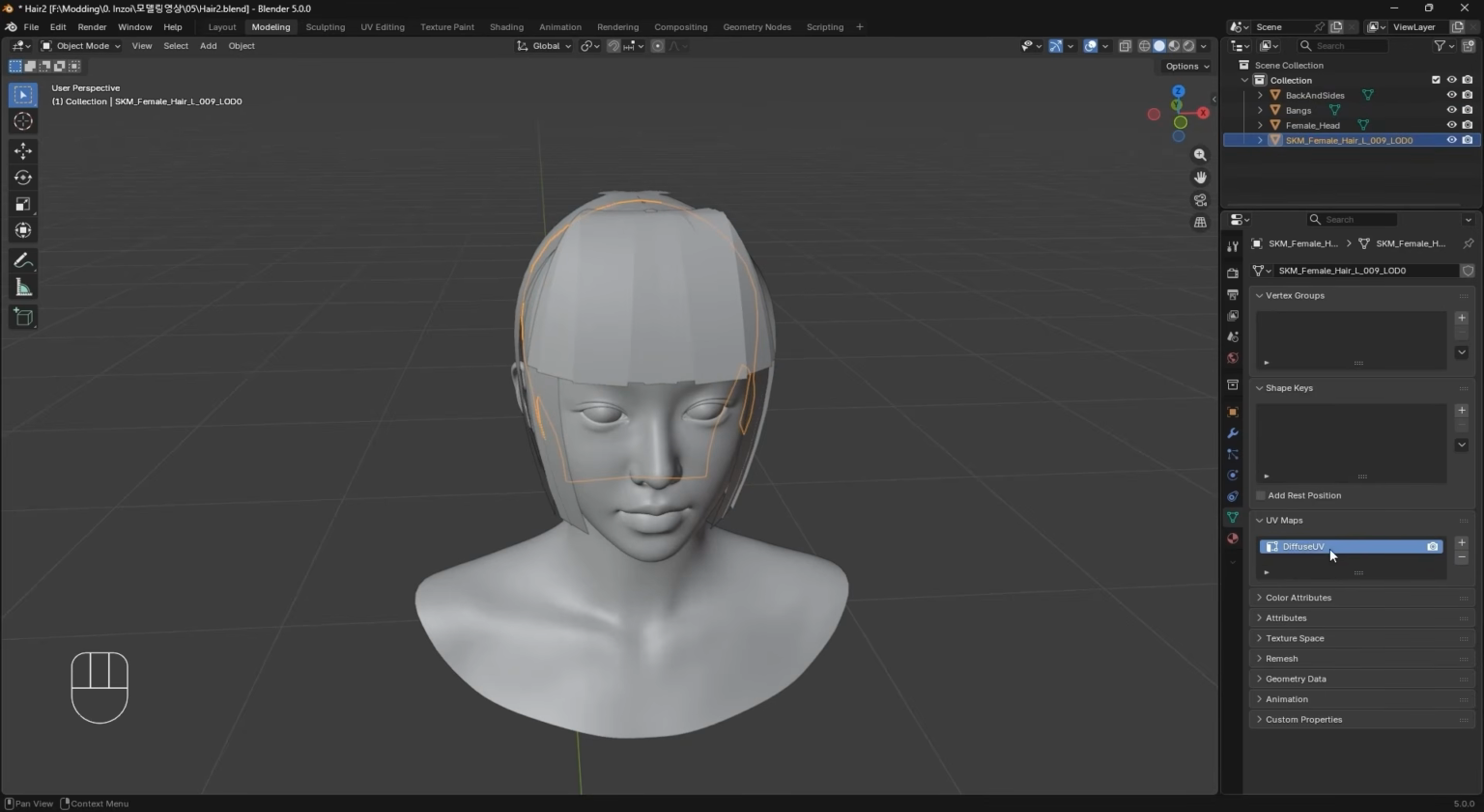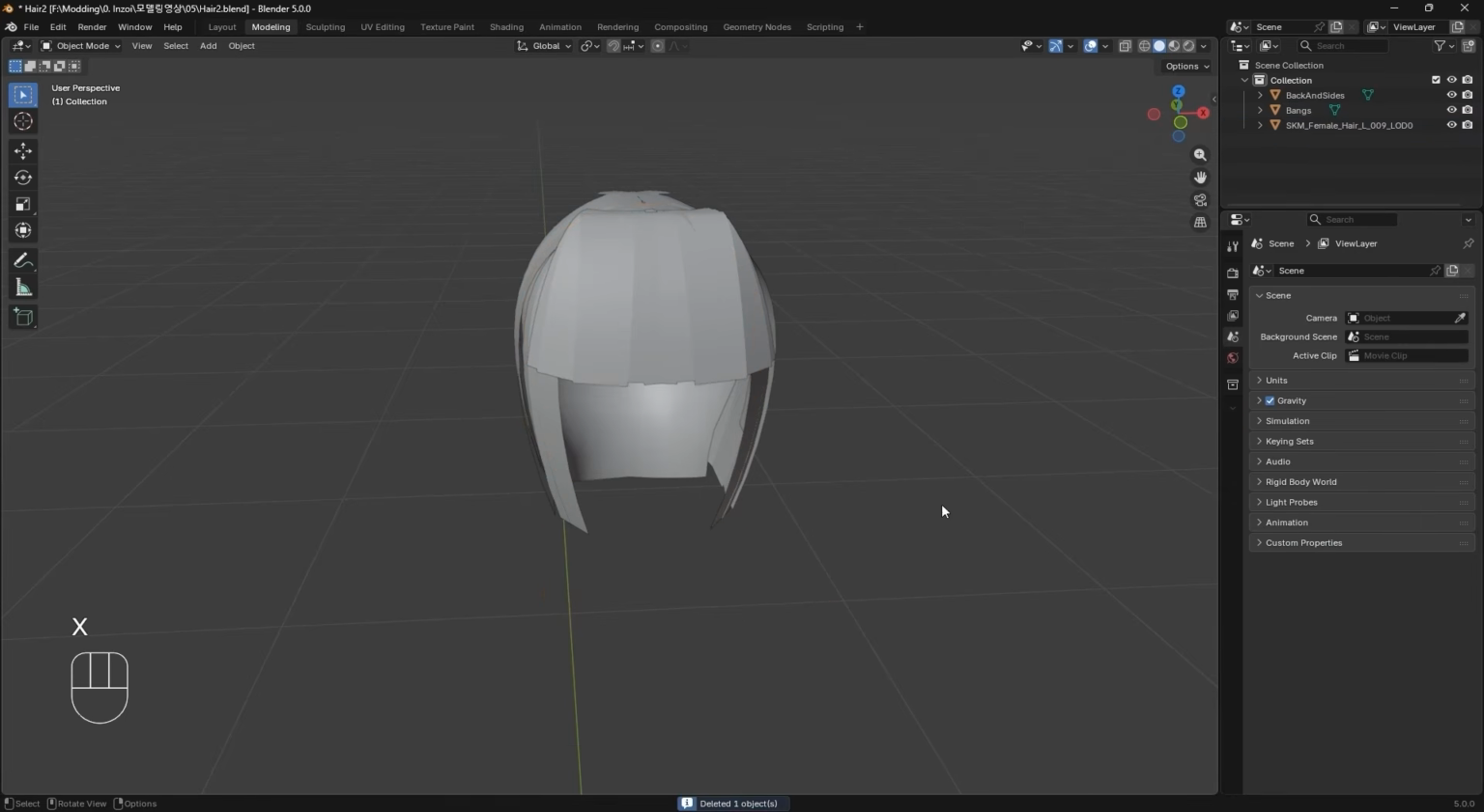Change names according to the Blender language version, as map names differ in each language. Ensure all 3 meshes have the same UV map name. Otherwise, UV maps split when merging. Delete unnecessary head meshes using X.